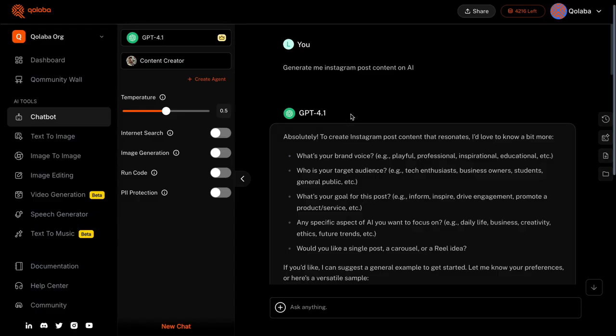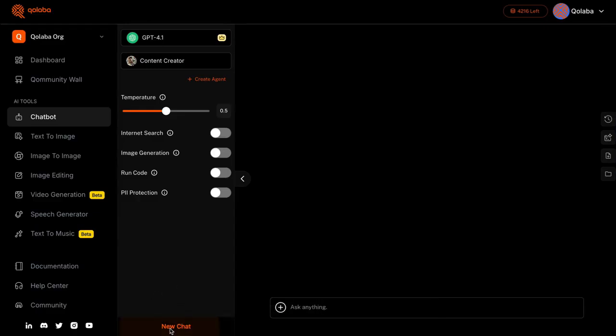Now we will explore some other features as well. I will click on new chat. Then I will go to the internet search. I will enable internet search, and then I will ask who is the captain of the Indian men's cricket team.